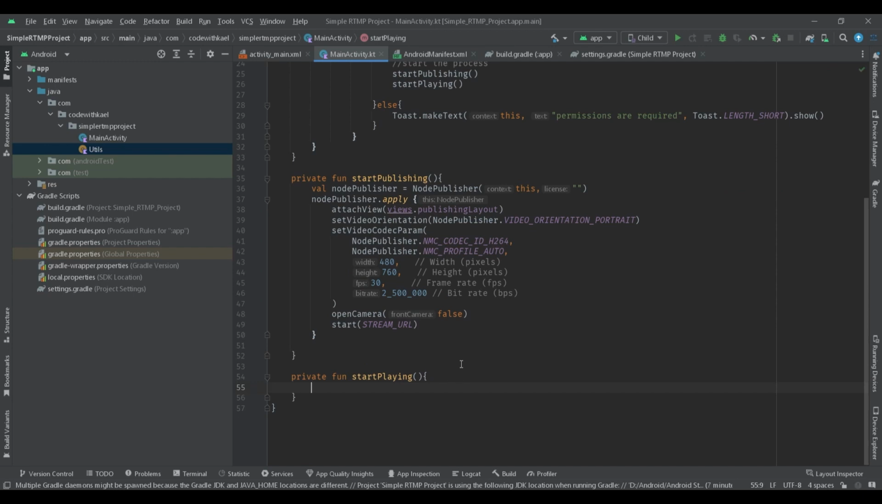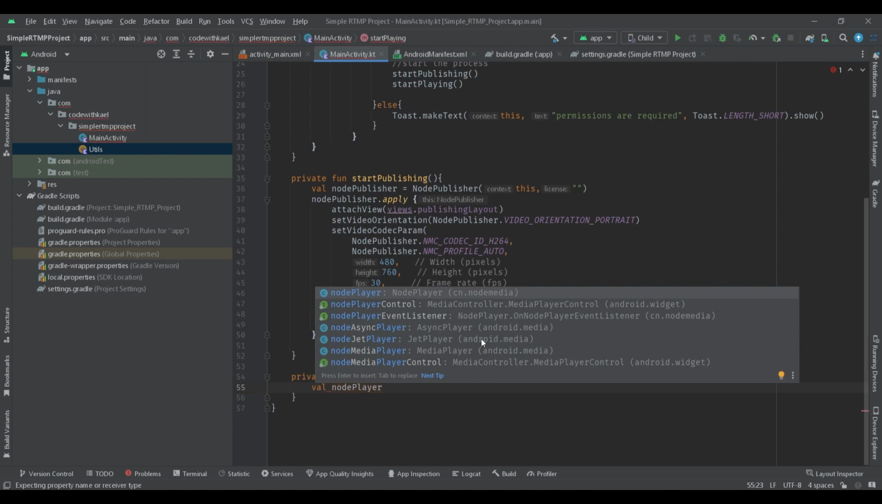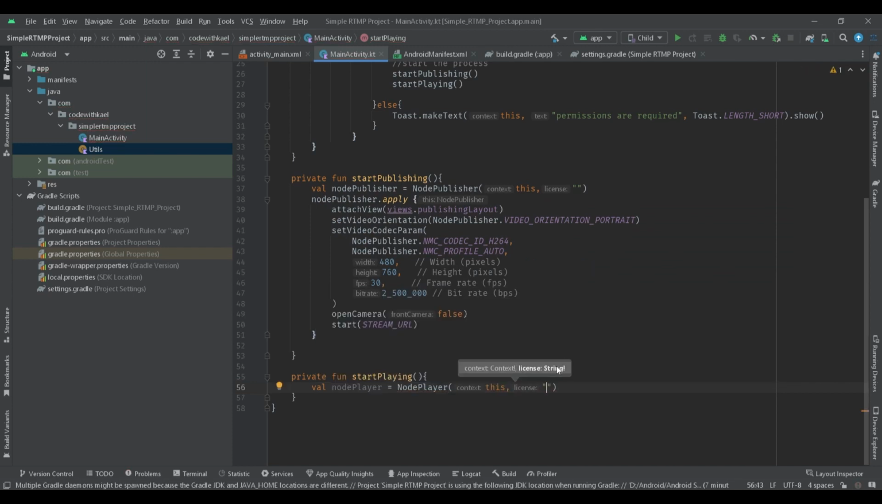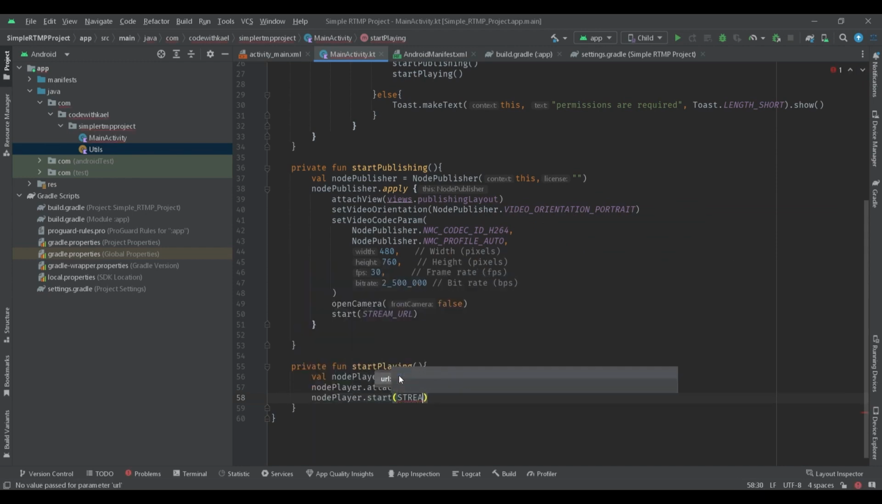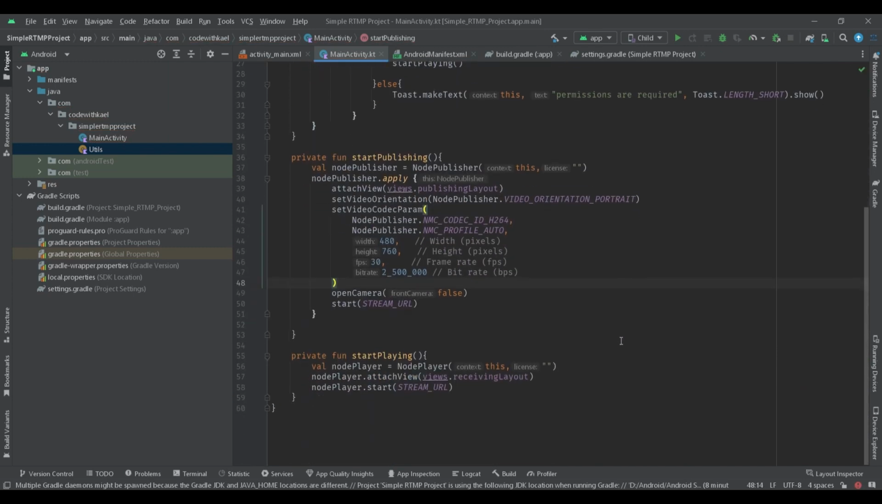And for the startPlaying function, you'll have to create a NodePlayer object. For the context I'll pass this, and for the license, I'll pass an empty string. So all you need to do for playing is attach the view receiving layout and then simply start previewing your stream URL. So let me run our application. And also do not forget to run this application on your real device because you might get lots of issues on emulators.